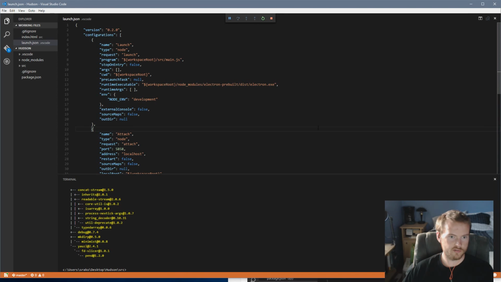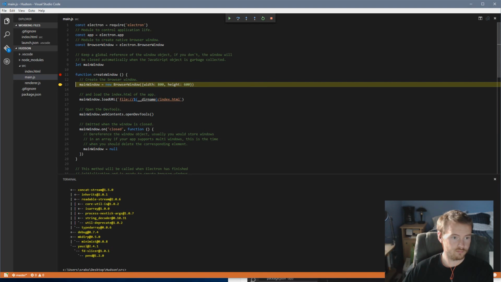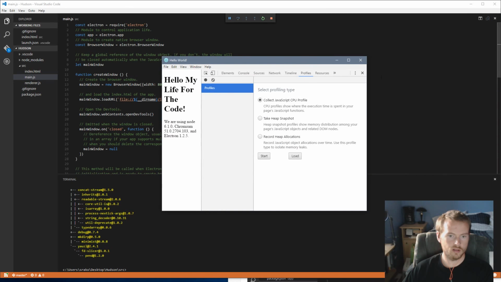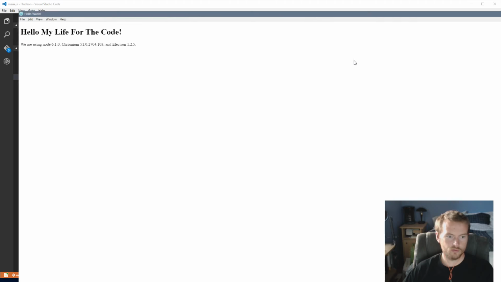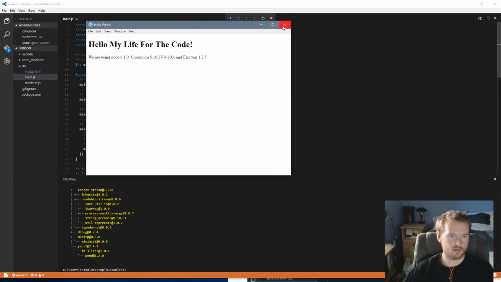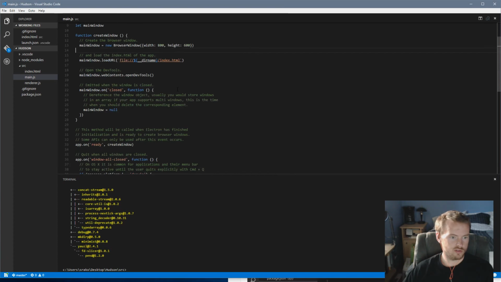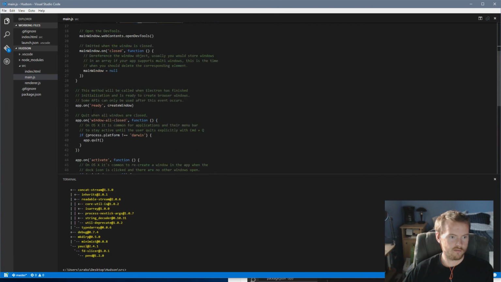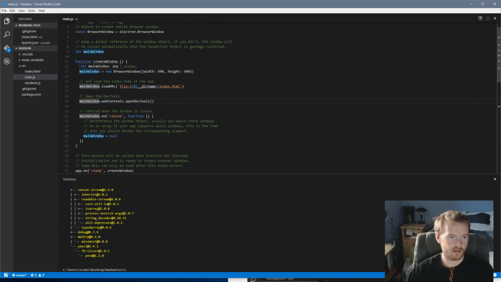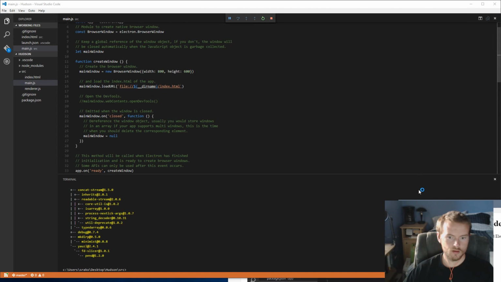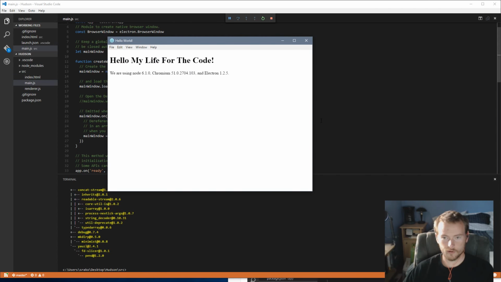So let's make sure everything's still working. Yep, breakpoint got hit perfectly. Launch it. Good. So now, if you don't want developer tools turned on by default, you could just go in here and turn them off right here, so they don't launch by default.